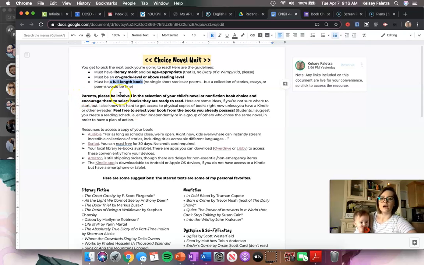So parents, this is where I'm going to be sending an email out to parents through IC as well. I would really encourage your parents to be involved in the selection of the novel that you pick because I want you to be aware of what they're reading. And then feel free to select books from the collection you already have at home if you have some.